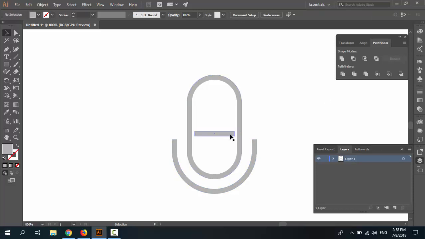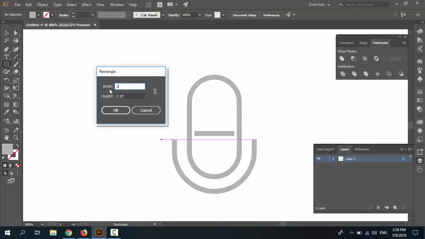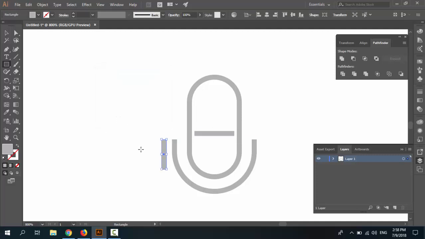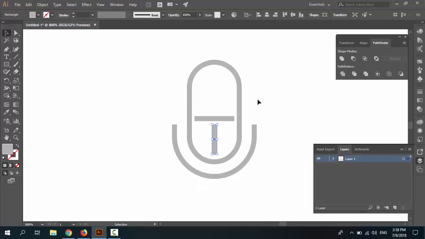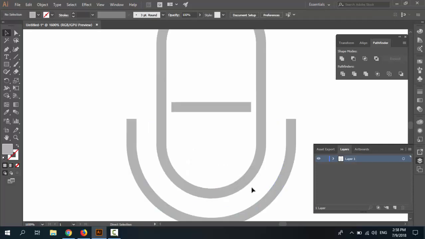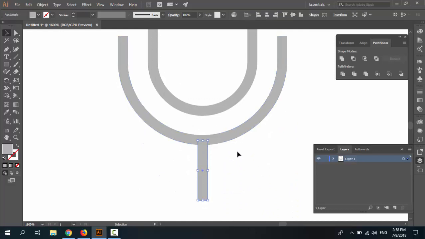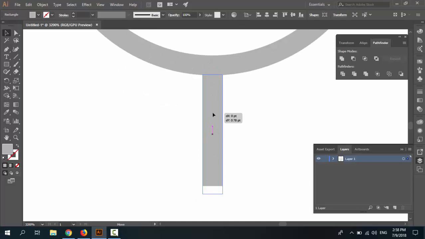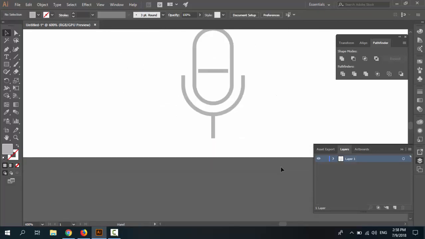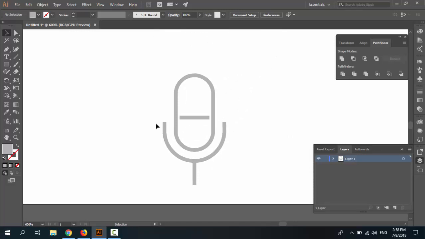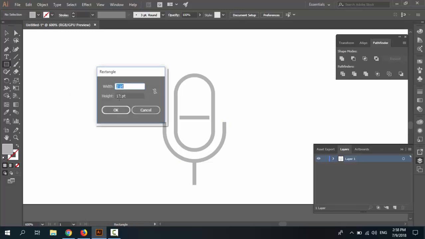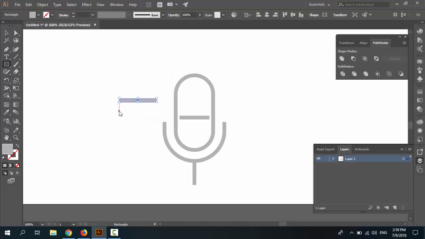Now create another rectangle, width 2 and height to 12 point, align to center, and move to zoom in, select and move. And now create the final rectangle. Select again, set size to 20 for width and 2 point for height. Align and move to this.